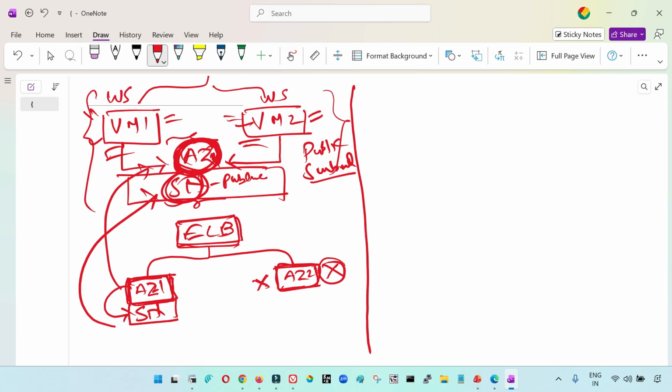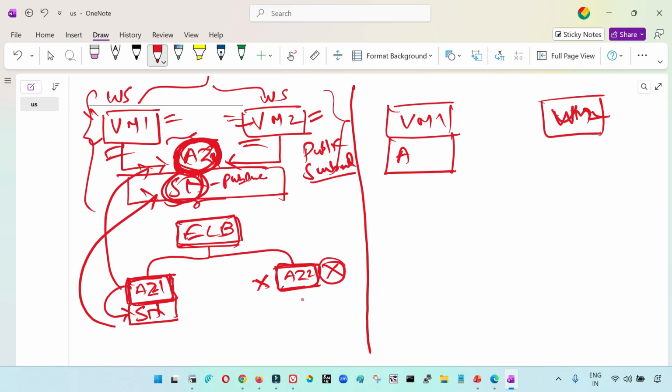Now, second is the highly available architecture that we configure most of the time. And how do we configure it? Suppose this is our virtual machine 1 and this is our virtual machine 2. So we have two virtual machines. For high availability, we have configured both of the virtual machines in different availability zones. Availability zone 1, availability zone 2, right? That means in two different data centers.